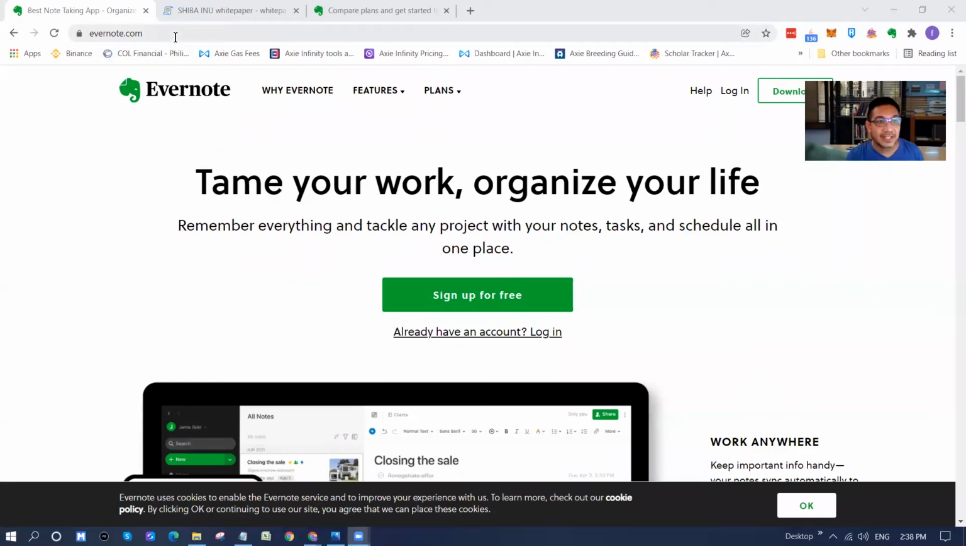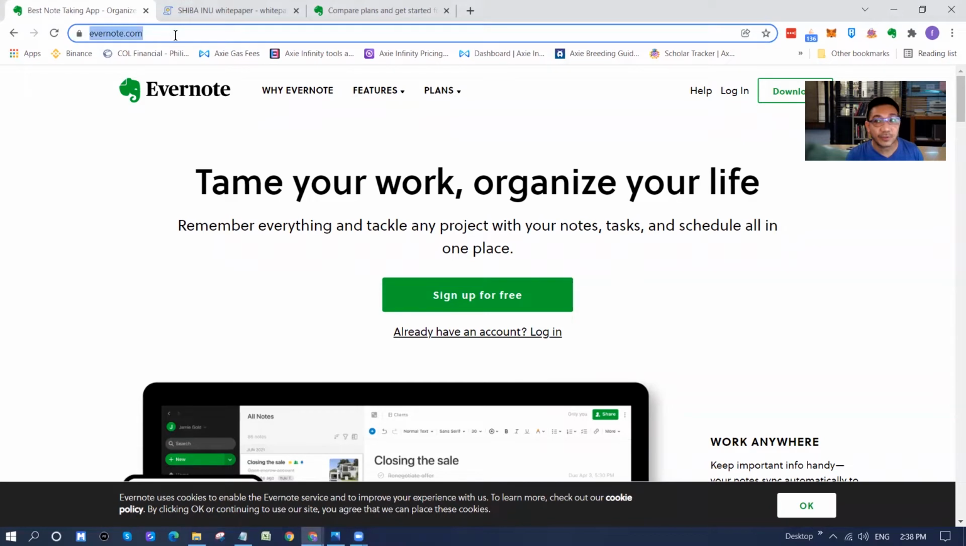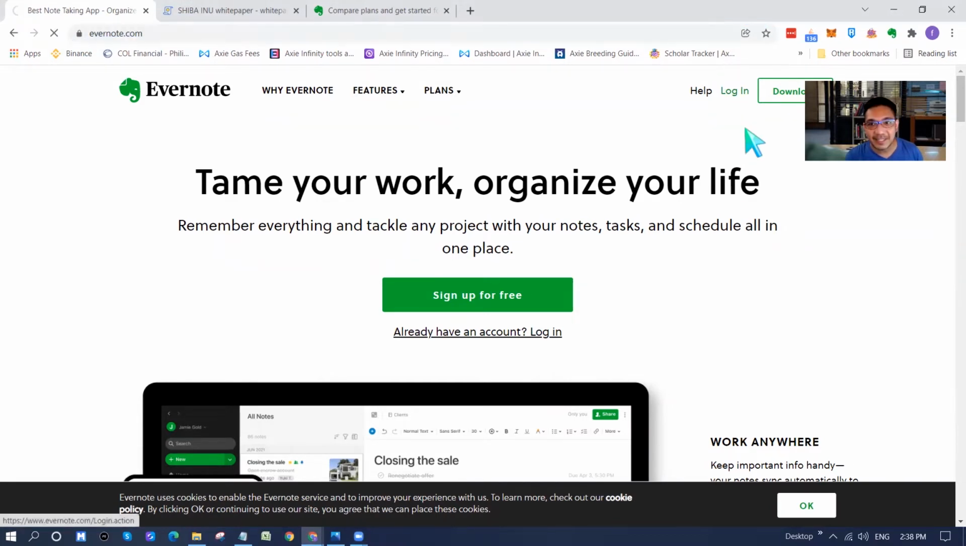So all you have to do is go to evernote.com. There's actually a Chrome extension. Later on, papakita ko din sa inyo. Pero for you to be able to register, punta lang tayo sa evernote.com. I already created an account, so maglalagay lang ako. So you can sign up for free as you can see here.